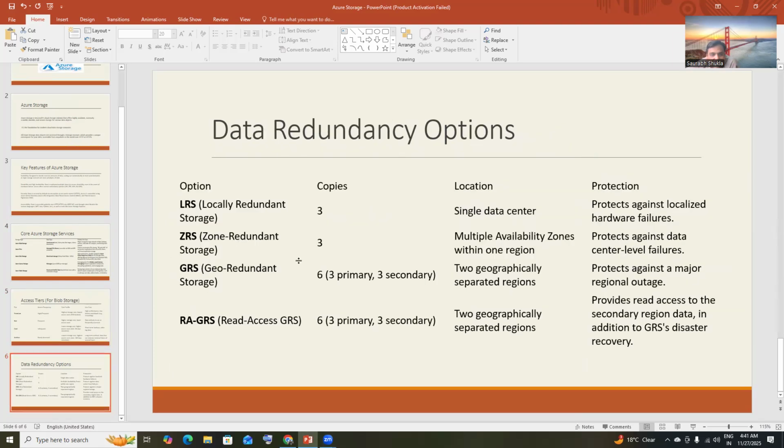And this is very important, guys, whether you want your data in a single data center, but 3 copies. So if 1 copy goes in vain, then you still have 2 copies to access. Single data centers protect against localized hardware failures. Then the zone redundant storage. So 3 copies will be there, in multiple availability zones within one region. So one region and zones.